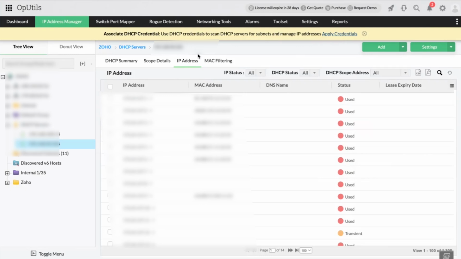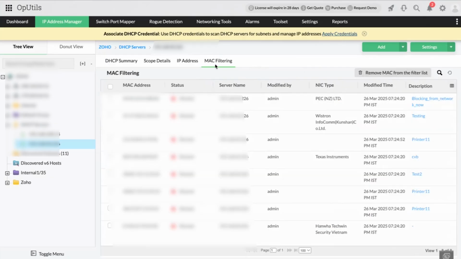So there's another interesting feature called MAC filtering. This is a cross-functional feature between IP address manager and rogue device detection. MAC filtering is a crucial security feature that controls which device can receive an IP from the DHCP server. This helps you prevent unauthorized access, and it ensures a secure network.